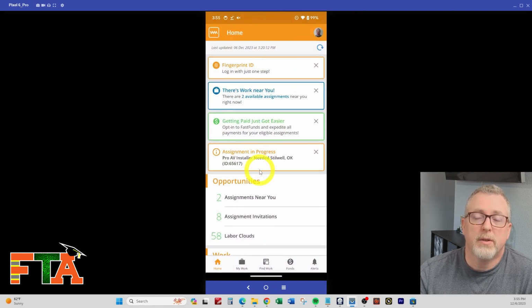When you log into your app, you're going to see something that looks very similar to this. It's going to show you any assignments that are available for you, including invitations and assignments near you. They have labor clouds, which are a bunch of pre-screening tests and things like that that you can take. If you're new to the platform, it can't hurt to do it. It's going to make you look more appealing to buyers.